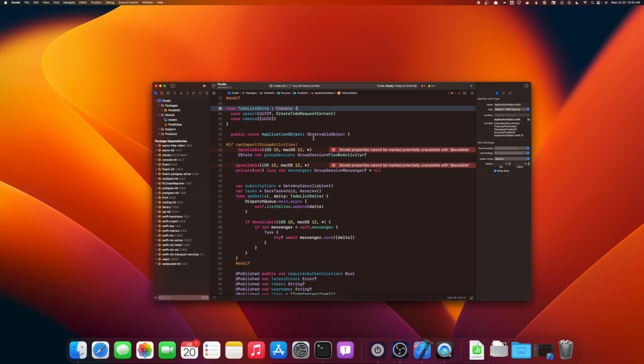But one of the issues I've run into in Xcode 14 is they fixed an apparent bug in Swift. If somebody wants to correct me if I'm wrong, go ahead. But in Swift 5.6, you are not supposed to be able to do stored properties being marked as unavailable, and they fixed this in Xcode 14, Swift 5.7.